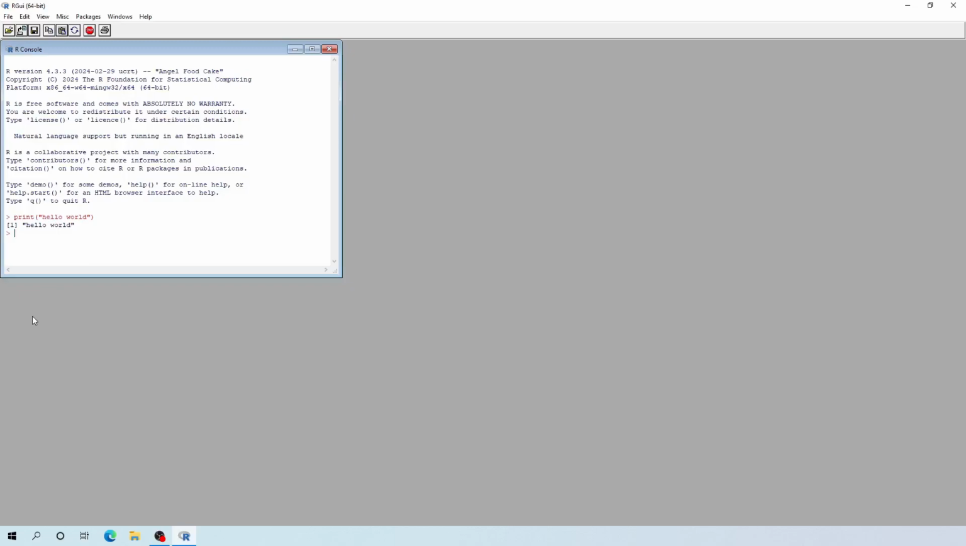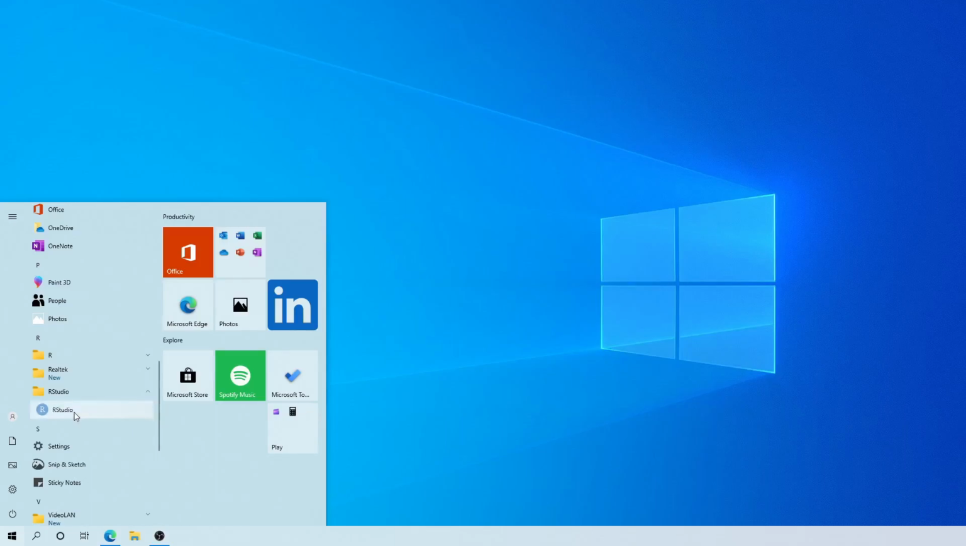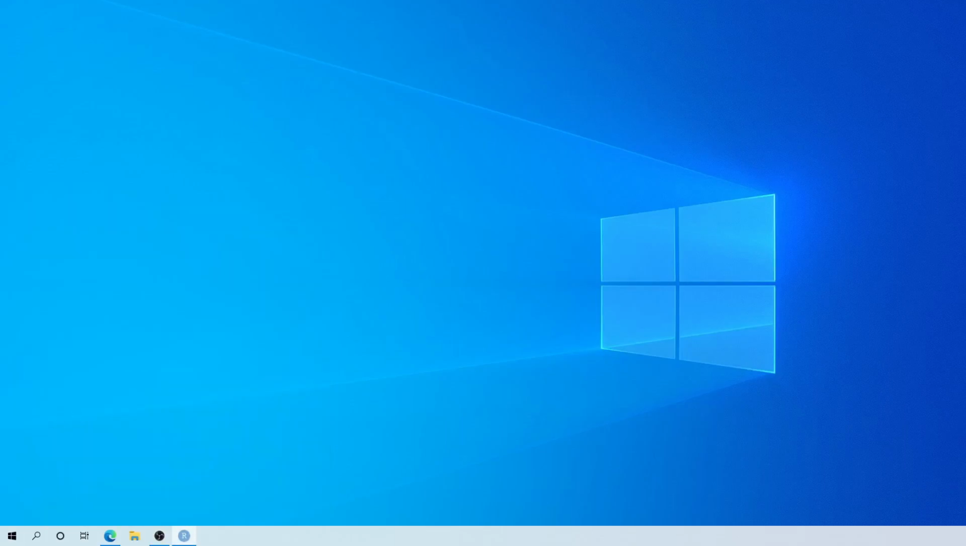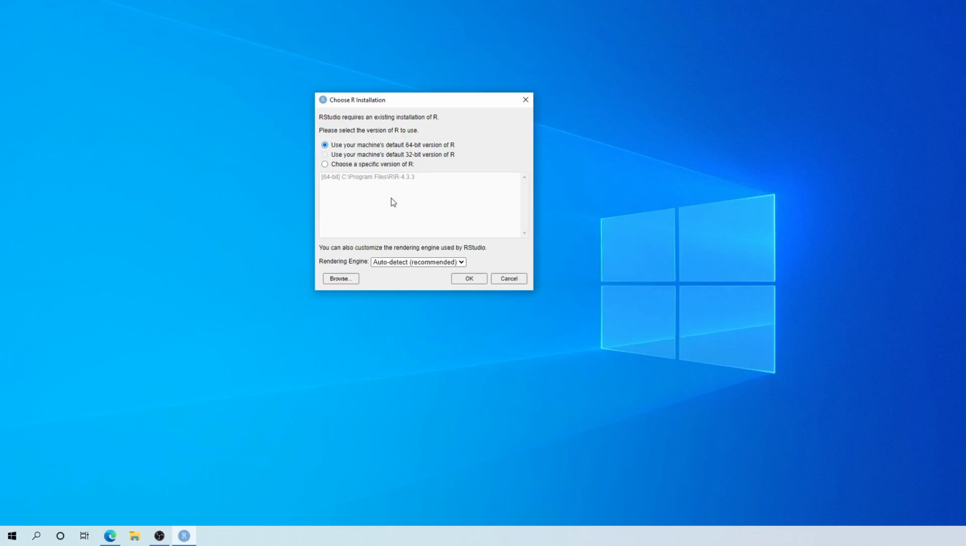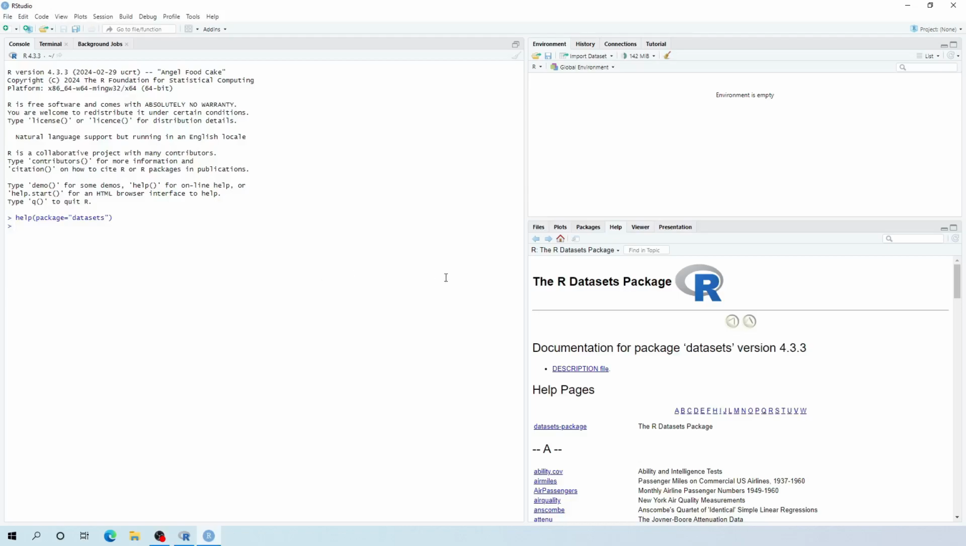Now to see if RStudio is also working properly or not, open your RStudio IDE. Leave the default option as is. Click OK. Now to test R using RStudio as well, I can use the help function to retrieve all the datasets from the package. Now you do the same thing, Control Enter to run this function. As you can see, the output is showing on the bottom right side of the window here.